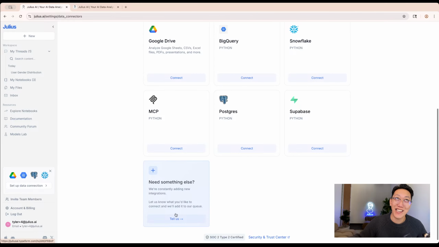If you don't see a connector that you want us to have, you can click the Need Something Else button here and just fill out this type form. This will let us know which ones are most requested, or would be most useful for you to use in your data analysis.